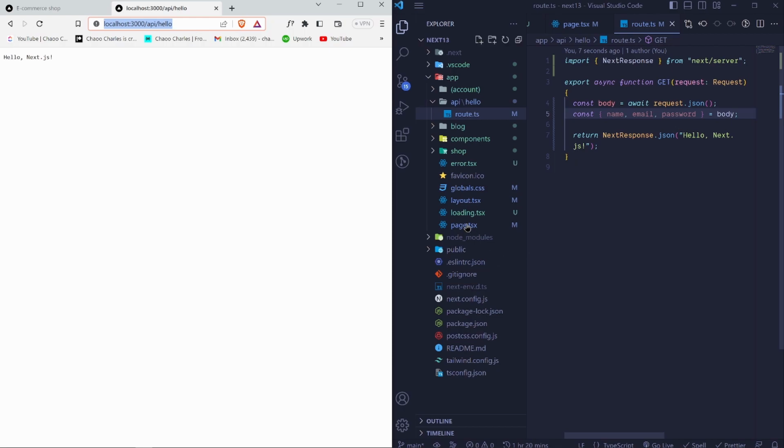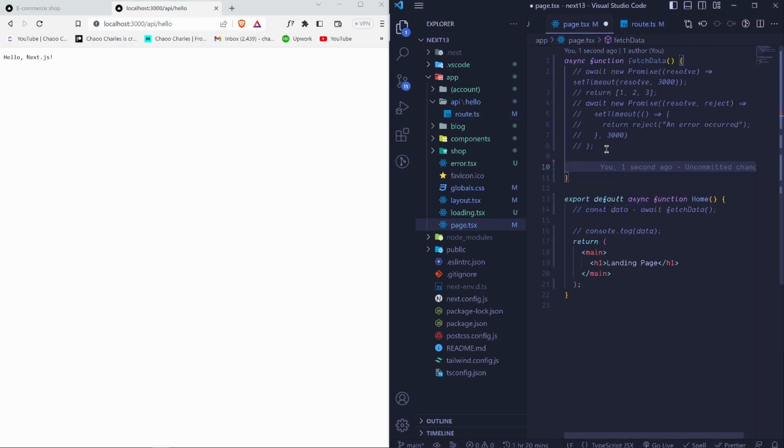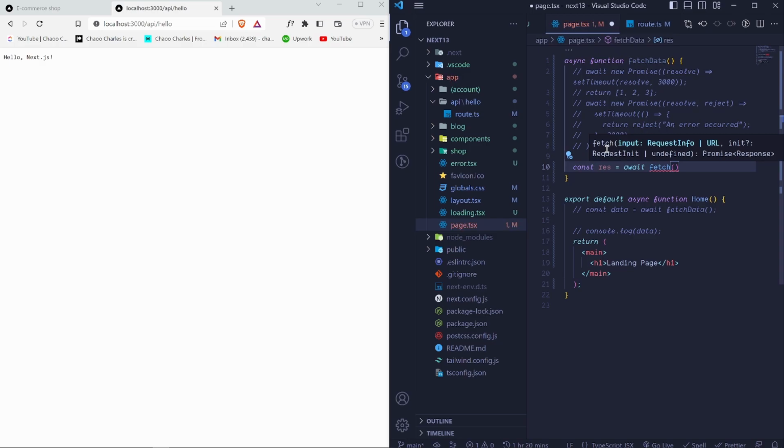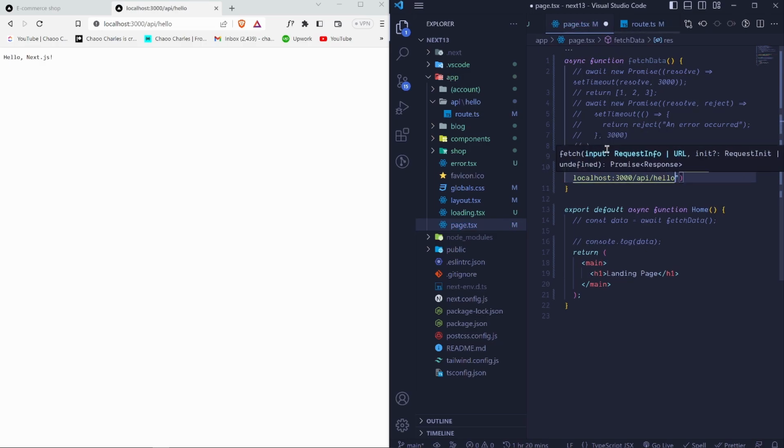I can go to where we are fetching data. So here we can say const response will be equal to, and we will await fetch, which has been made much better in Next.js, and here we will include the string for our endpoint.